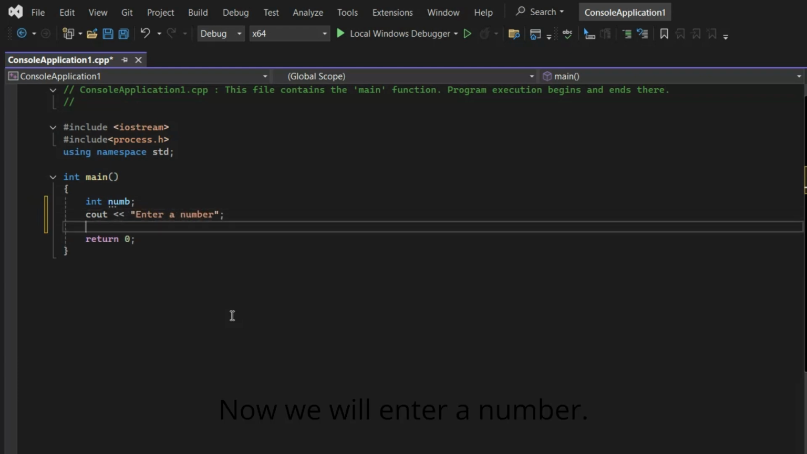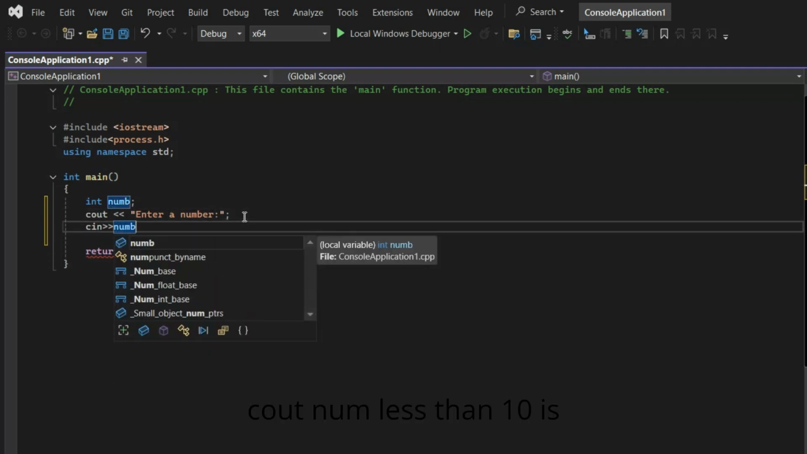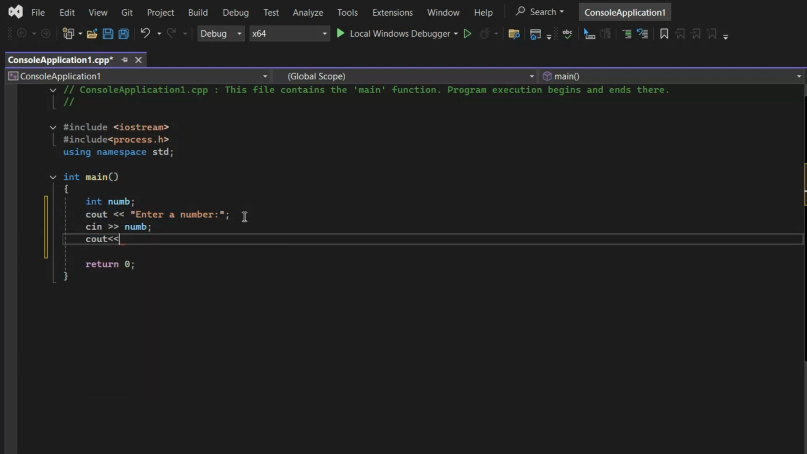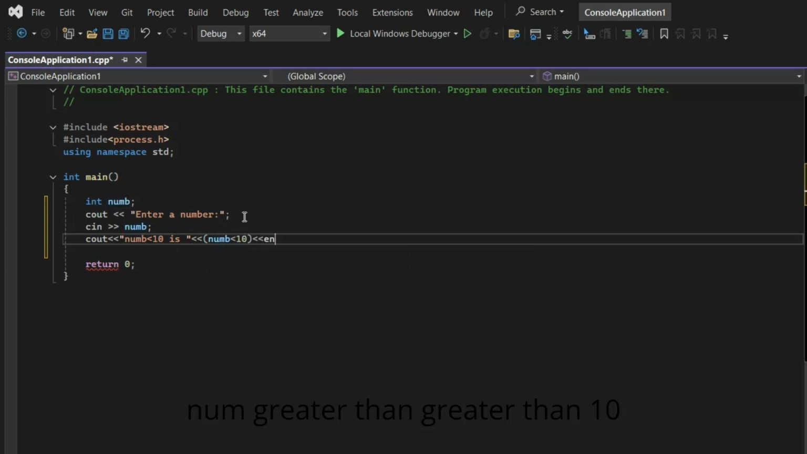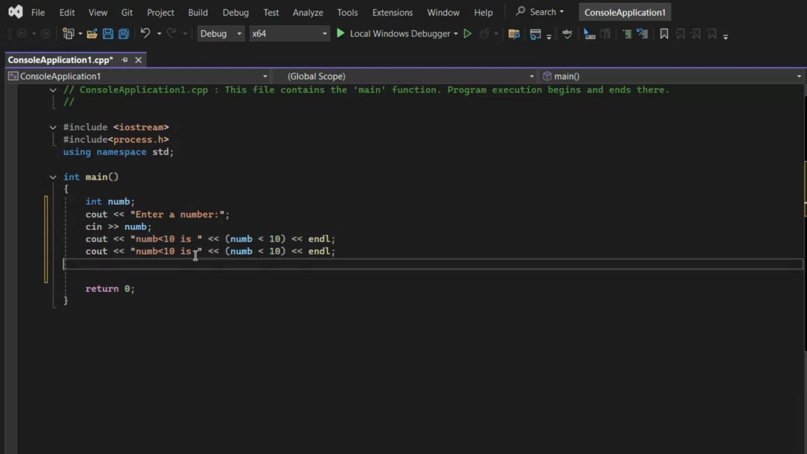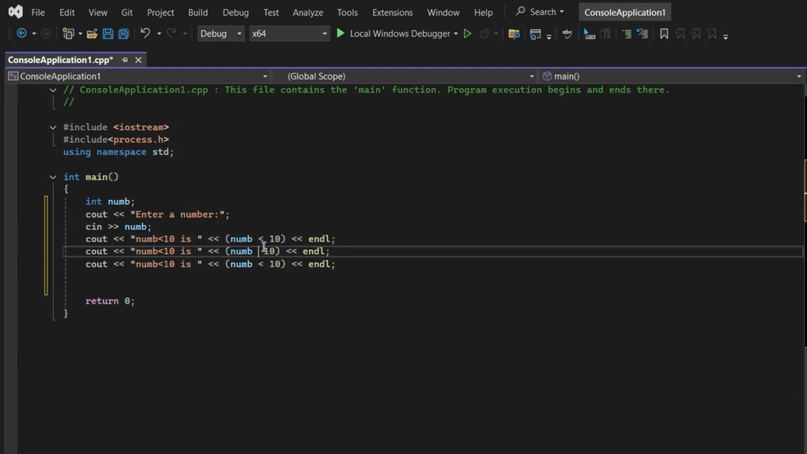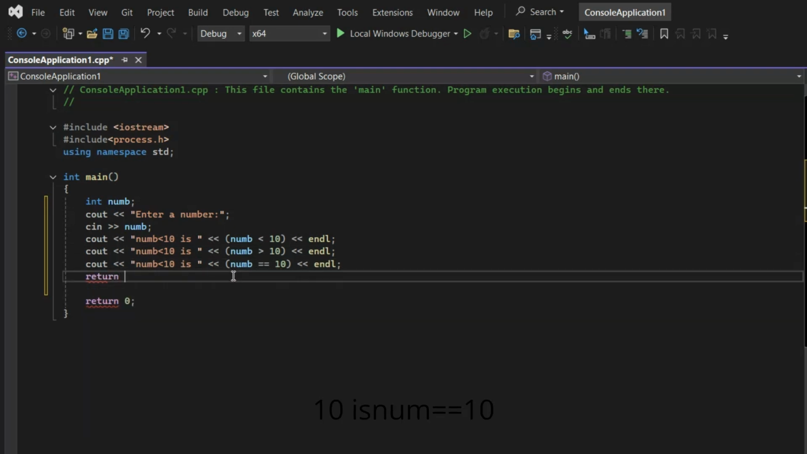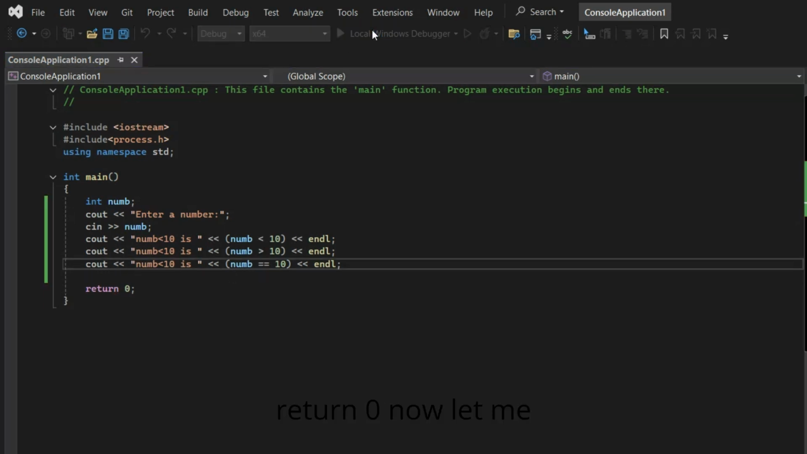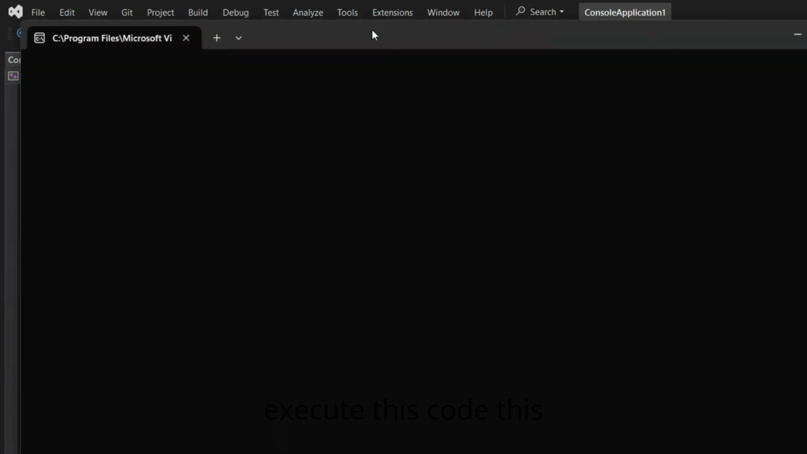Now we will enter a number. cin num. cout num less than 10 is, num less than 10, and endl. cout num greater than 10 is, num greater than 10, and endl. cout num equal to 10 is, num equal to 10, and endl. Return 0. Now let me execute this code.